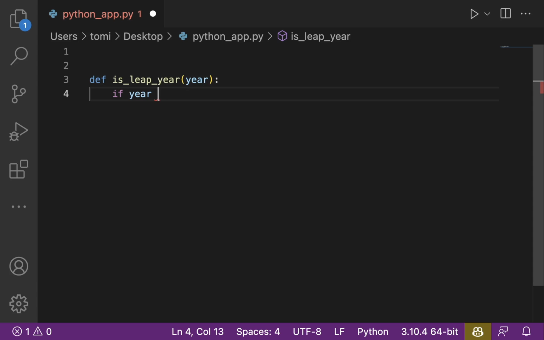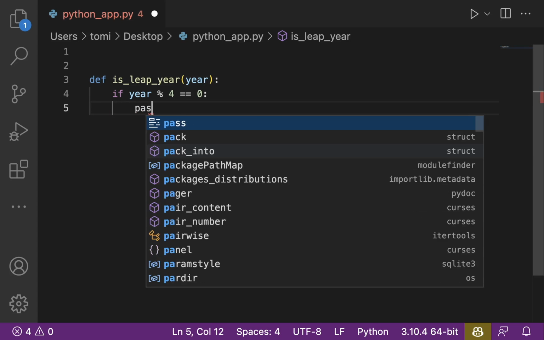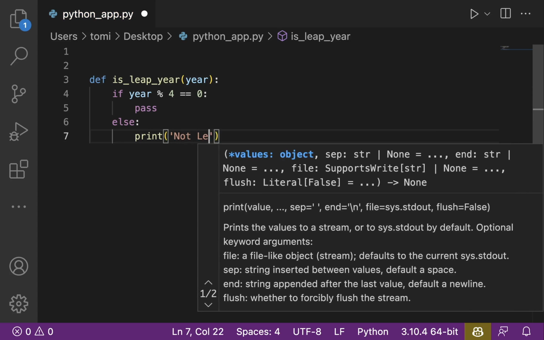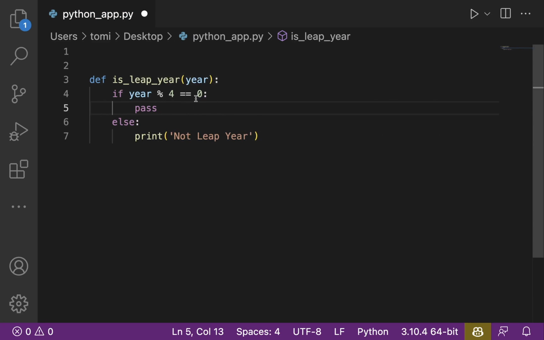percentage, the percentage sign should be here, if year percentage 4 is equals to 0, that means if the remainder of the year divided by 4 is 0, then it should be a leap year, but we also have to have another condition. But before we have that condition, let's first have our else statement. For now, let's pass, else print not leap year. So basically what this is saying is that if year percentage 4, which is the remainder of 4, is not equals to 0, then it's not a leap year.